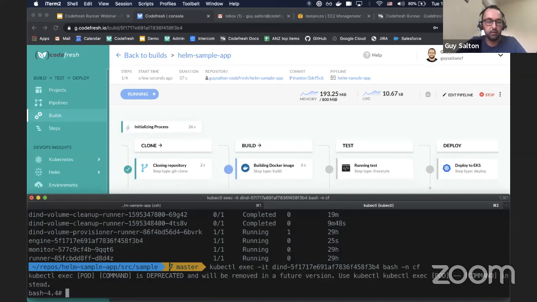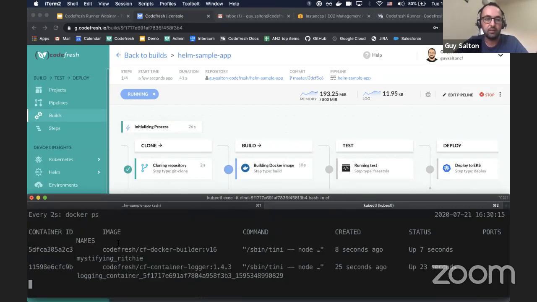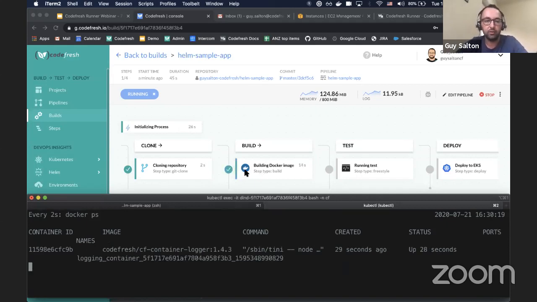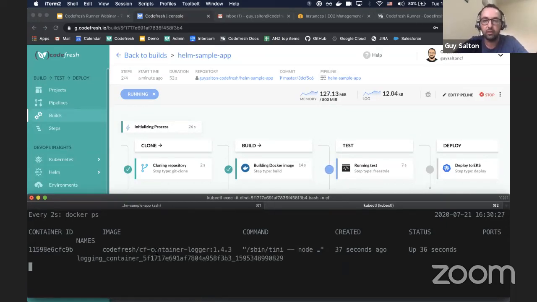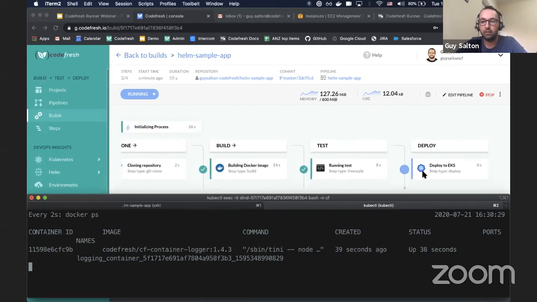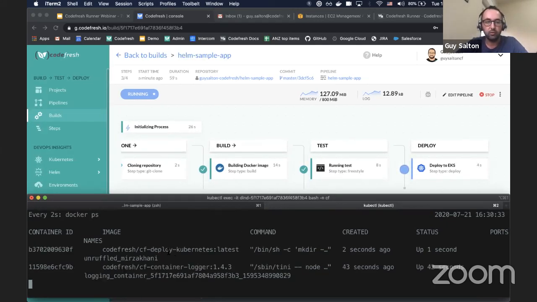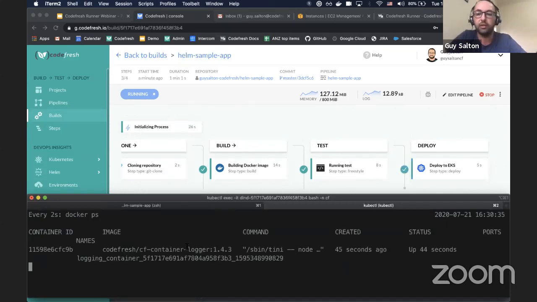and I can then run watch and docker ps, and this will show me the containers running, right? So each of these steps will run as a container inside the dind pod. So it built my image. It will then run some tests. This is the image, the container that's currently running, and then the actual deploy will also spin up a new container. You see it's called CF deploy Kubernetes, and my pipeline is actually completed.